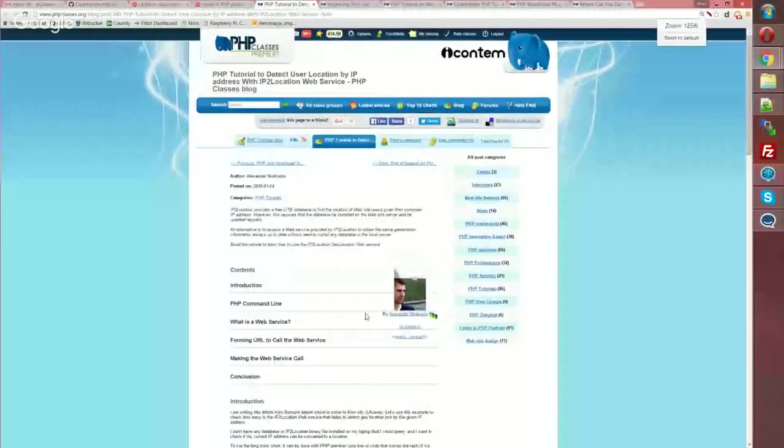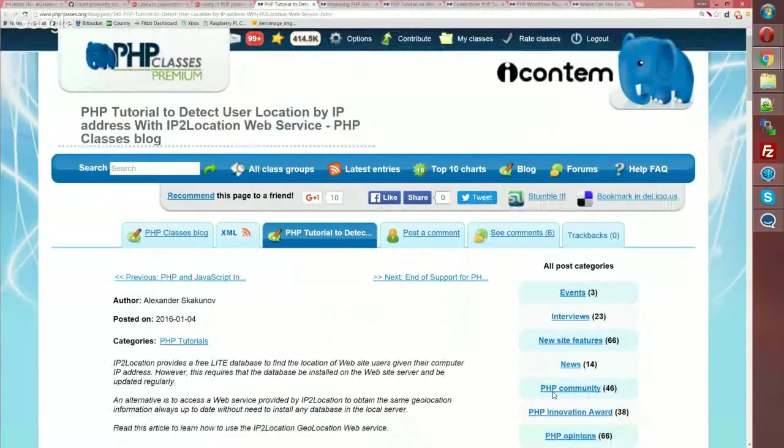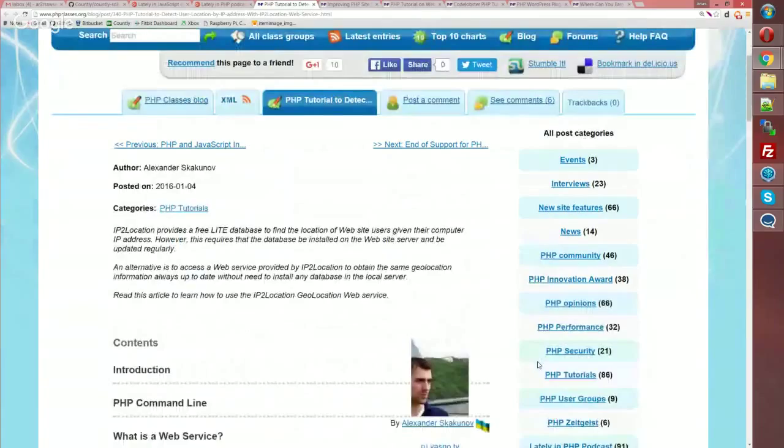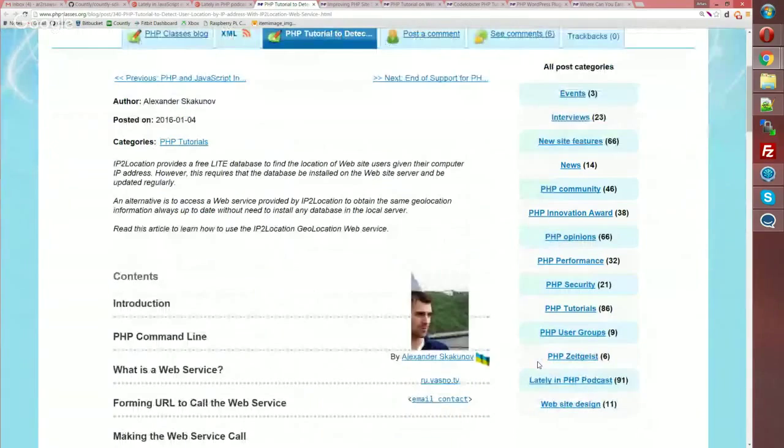Okay, the first one, let me also share the screen and increase the font size. Okay. The first article I would want to comment is PHP tutorial to detect user location by IP address with IP to location web service. This article was written by Alexander Skakunov, and I think it could be a second article about this service, because I remember we commented something similar in a previous podcast.